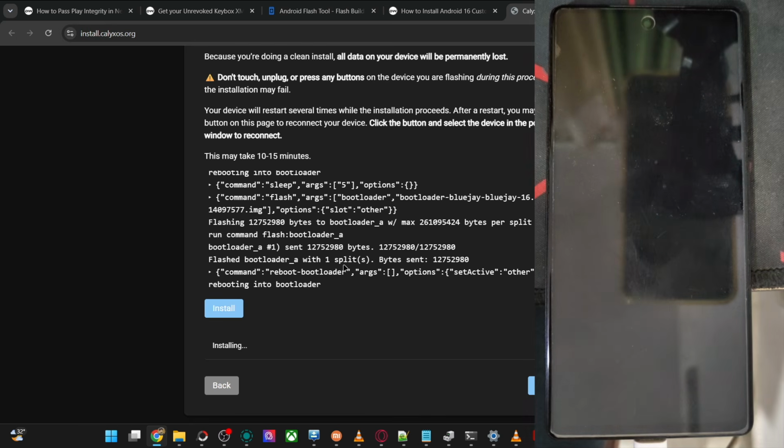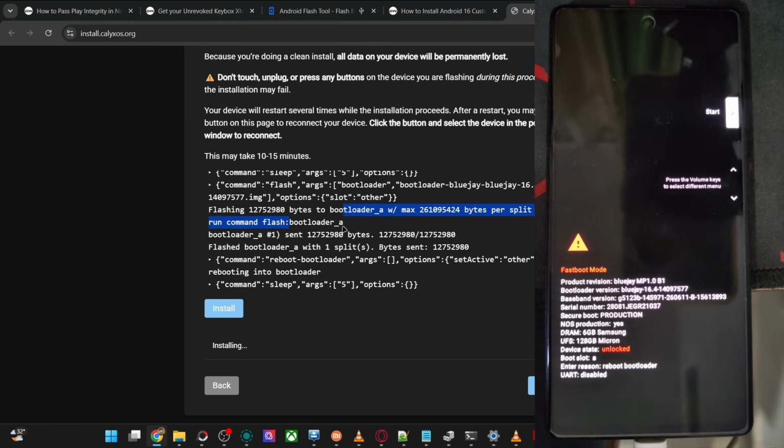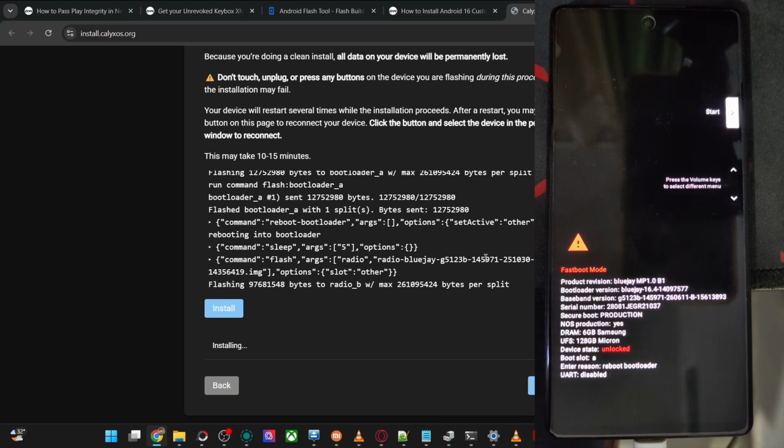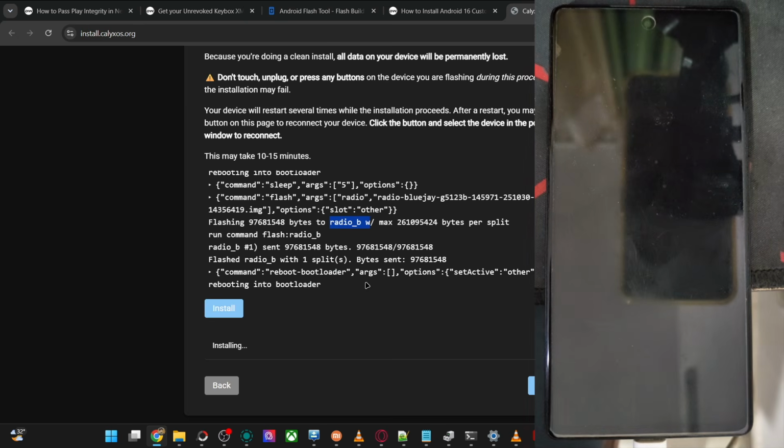You will see it's flashing across both the slots, A and slot B. Earlier it was in slot B over here. And now it's in slot A. So in both the slots, we will now have the ROM flashing, radio and all the partitions being flashed. So let's just wait for that to complete.